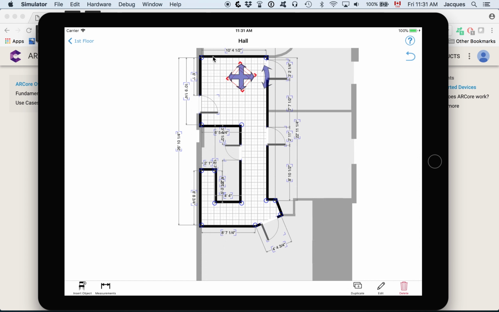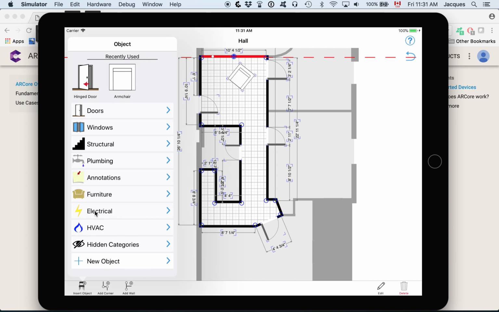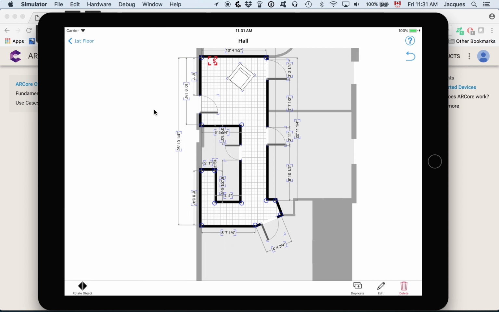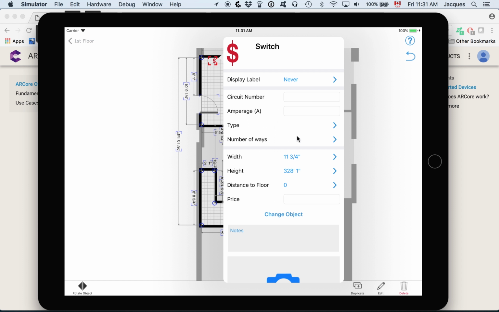Some objects can have more sophisticated attributes. Let me take the example of an electrical switch. I go in the electrical category and I insert the switch. When I tap Edit, you'll see that the attributes of the switch are different. For example, I can change the type of the switch. I can change the number of ways. I can enter the circuit number, etc.